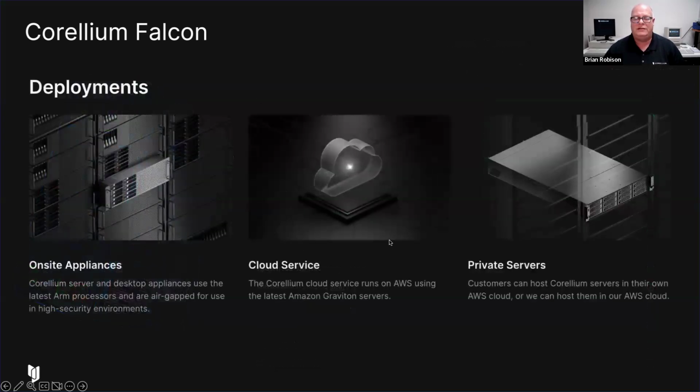So again, here, Falcon Essentials is available in all 3 capabilities. However, Falcon Advanced or Falcon Premium is only available with the on-prem. It is not available in the cloud. So just keep that in mind as you are looking at those capabilities.